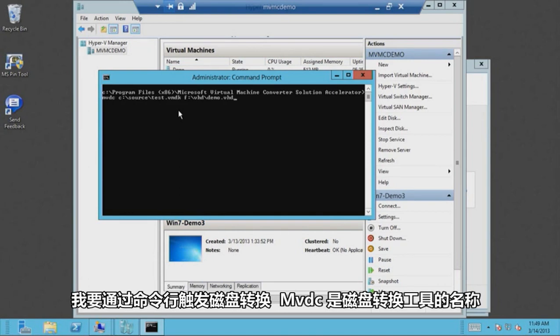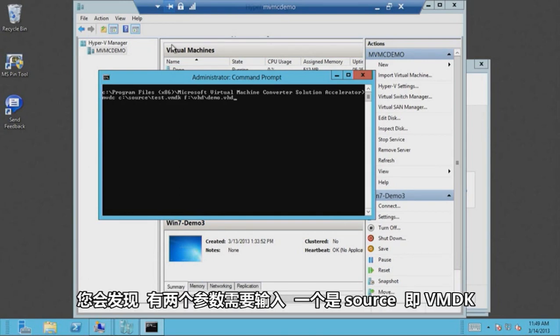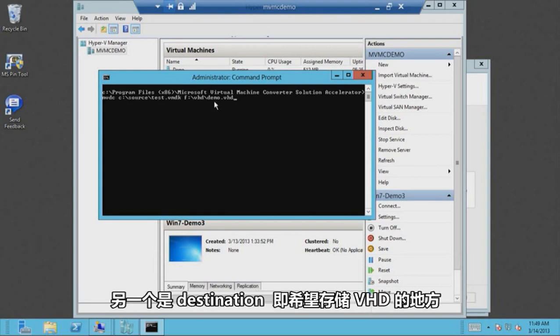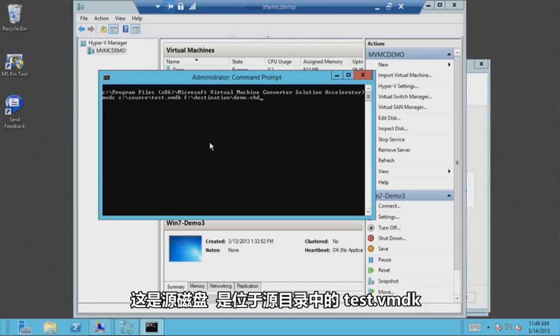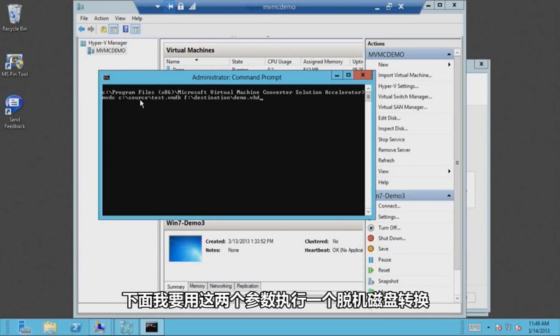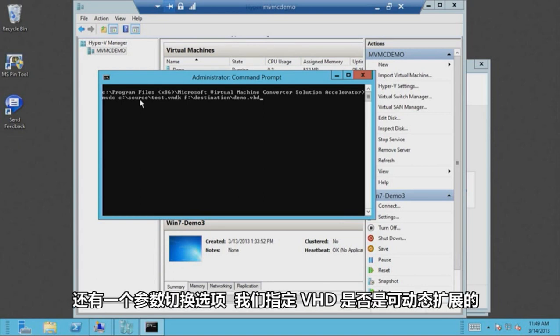MVDC is the name of the disk conversion utility, and you will notice that there are two parameters it expects: the source, where is the VMDK, and the destination, where do I want the VHD. In this case, I want a demo VHD on this path, and this is the source. It's test VMDK in my source directory. So I'm going to do an offline disk conversion here with these two parameters. There's an optional switch as well that lets you specify whether the VHD can be dynamic. Right now it's going to be fixed.